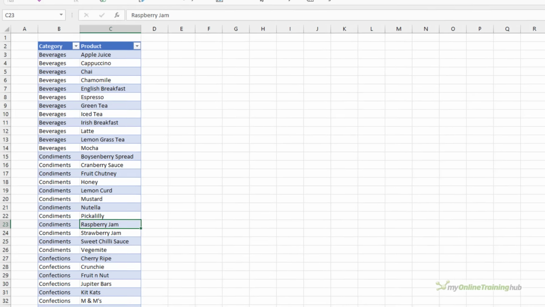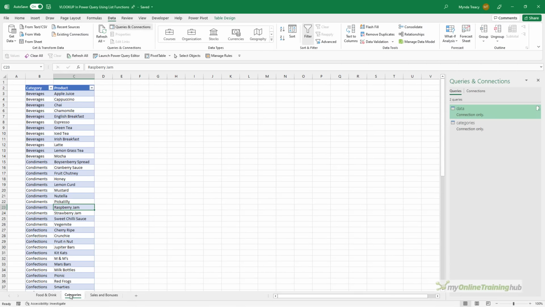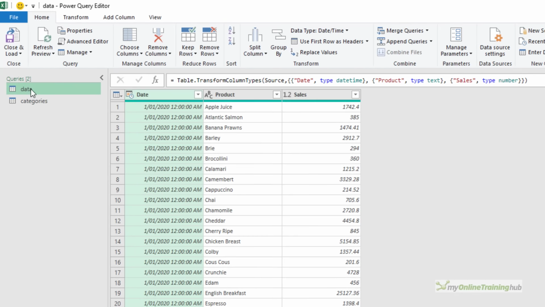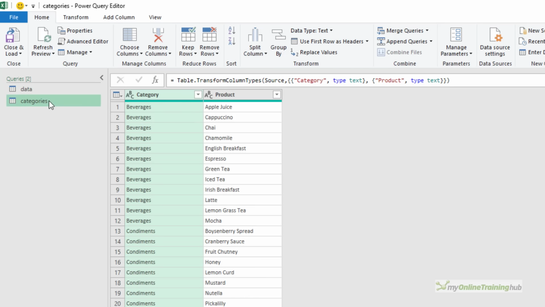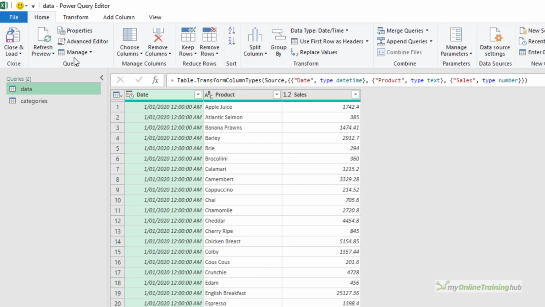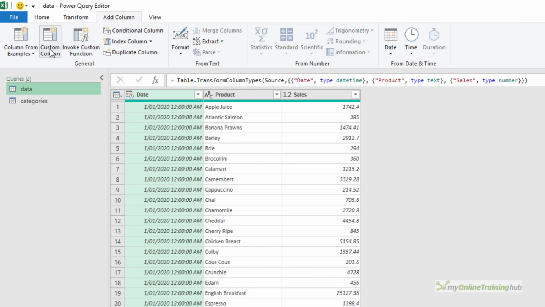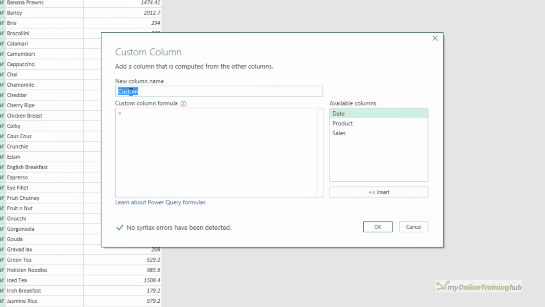So let's open up the Power Query editor and see what we need to do. The data query, which holds the food and drink, needs to look up the product in the categories table and return the category for that particular product. Looking up any product in this product column will return a row index, which we can then use to index and return the value from the category column. So let's do this step by step. We'll start by adding a column and a custom column, and I'll call it category index.